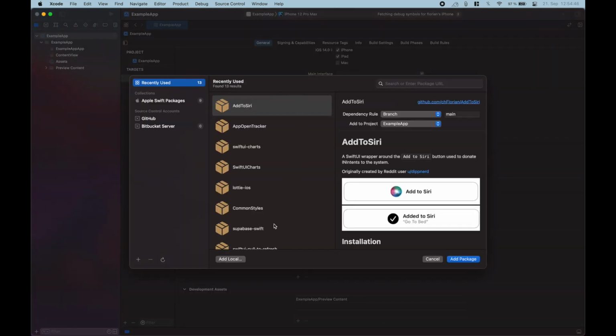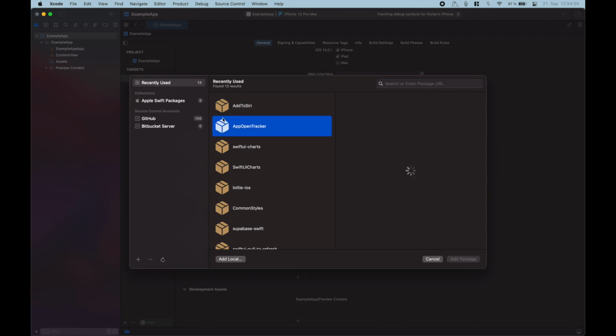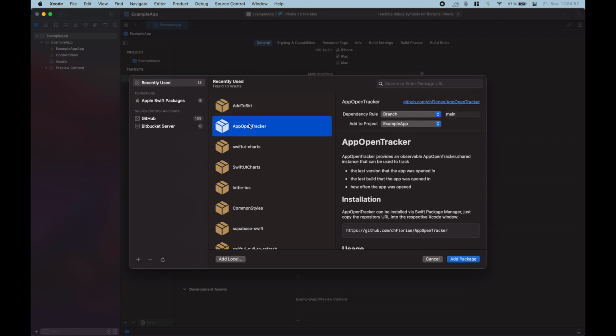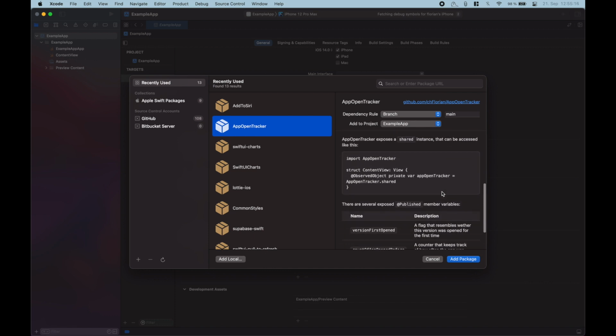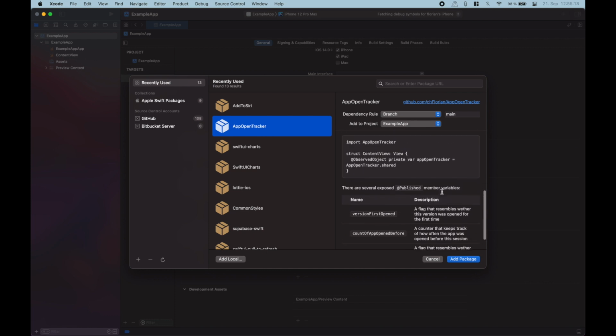Now, if you already used some packages, then they will show up in this list here. Otherwise, you can just paste in the package URL in this search bar here at the top. For me, the AppOpenTracker is already here, partially because I also linked my GitHub account to my Xcode. One important part of this package is that it is not using versioning. So as a dependency rule, you cannot use any of the version rules. You just have to use the main branch as a rule. And then here you can also see the README once again that we already saw on GitHub.